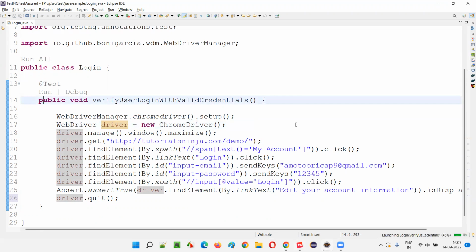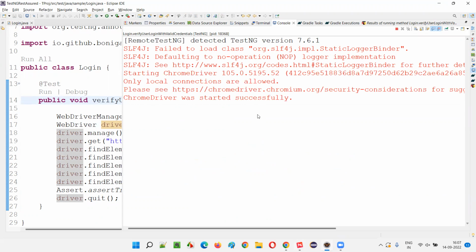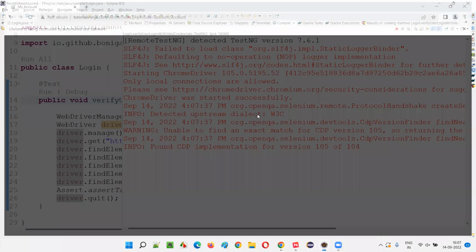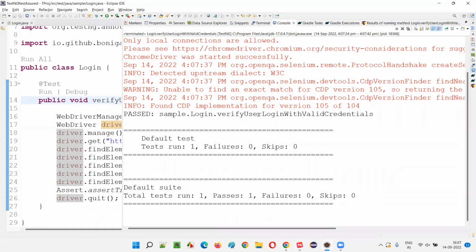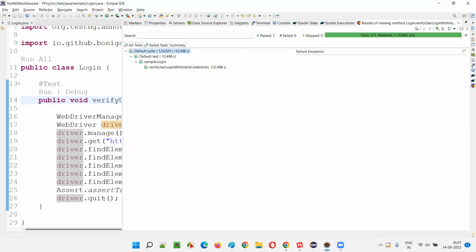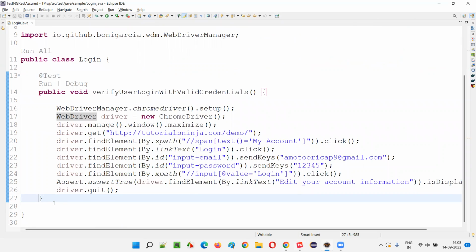Now if I run the code, you'll see that the test will run using TestNG, where it will open the Chrome browser, maximize the browser, open the application URL in the browser, click on the login, enter the email address and password, click on the login button. And finally it has closed the browser and it is passed. Test got passed. With valid credentials, that edit your account information link has been displayed and there is no exception here, it has been passed. That's fine so far.